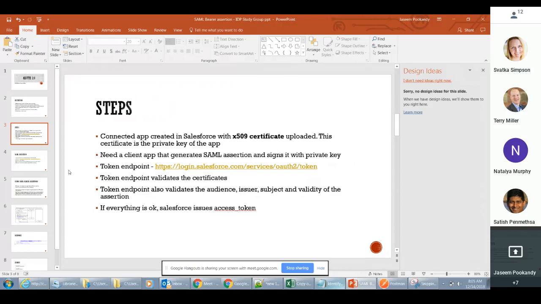The token endpoint, as usual, is /services/oauth2/token. The SAML assertion is posted to this endpoint, and we get the token back. The SAML assertion will also have different parameters like audience, issuer, subject, and validity of the assertion. We'll get to those details in a bit. If all the validation is successful, Salesforce issues an access token. Again, a refresh token is never issued in this flow. I just want to stress that point.